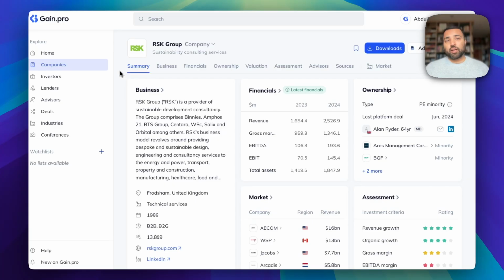Now, when you land on a company profile, the summary helps to distill exactly the key information you need to know to orient yourself on what the business does and how it's performing. We provide a mix of factual information such as the business description and financial performance, as well as wider market context, such as key competitors in our view, as well as our own assessment of the business's performance against a selection of 10 investment criteria.